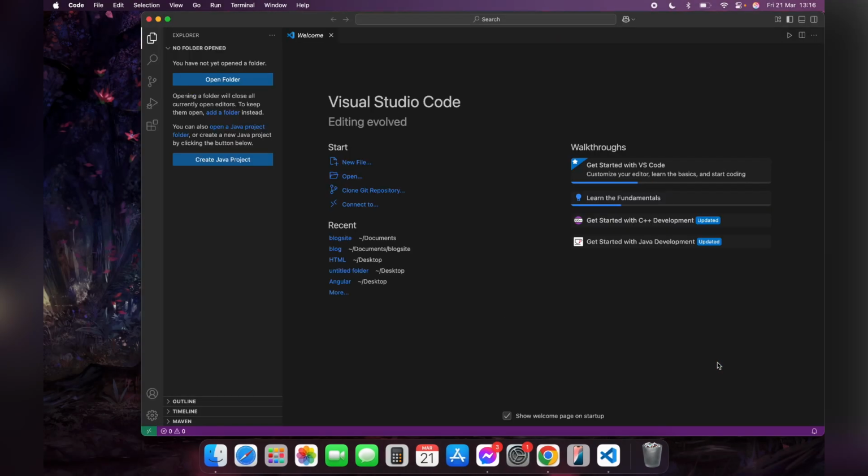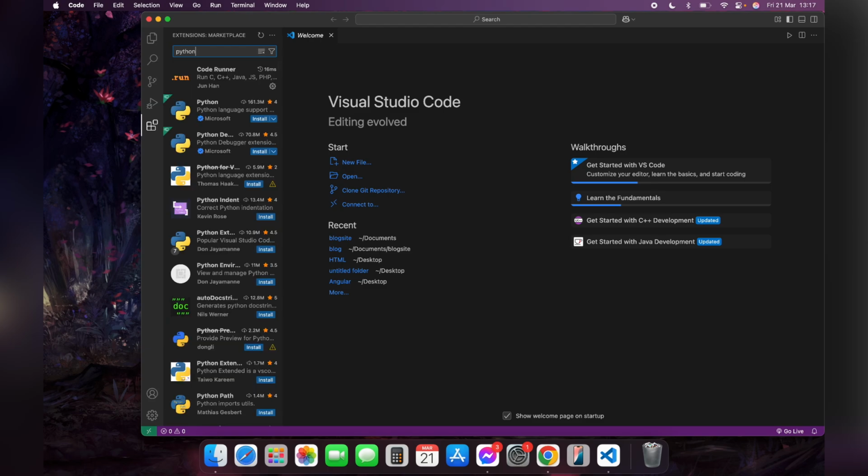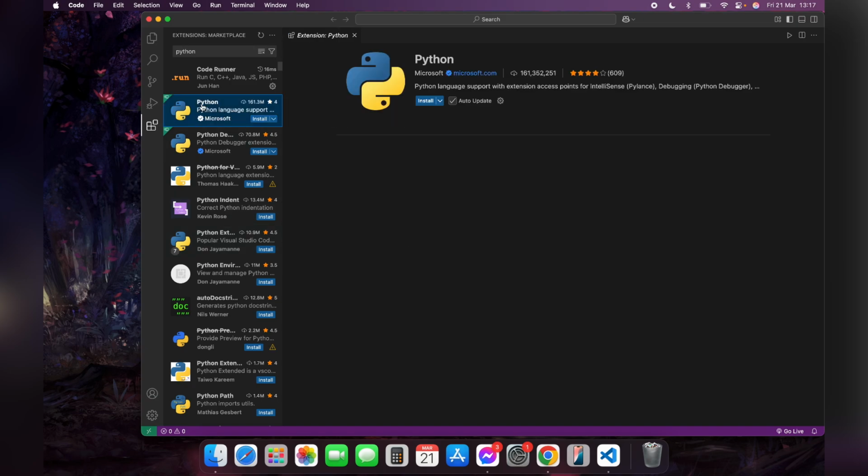After you open this app, you will see this welcome page, and here on the left side you can see these different options. Click on this last option here which says extension. Then on the search bar type in Python. Now you can see different options here. If you want to download the Python extension, click on this Python option here.